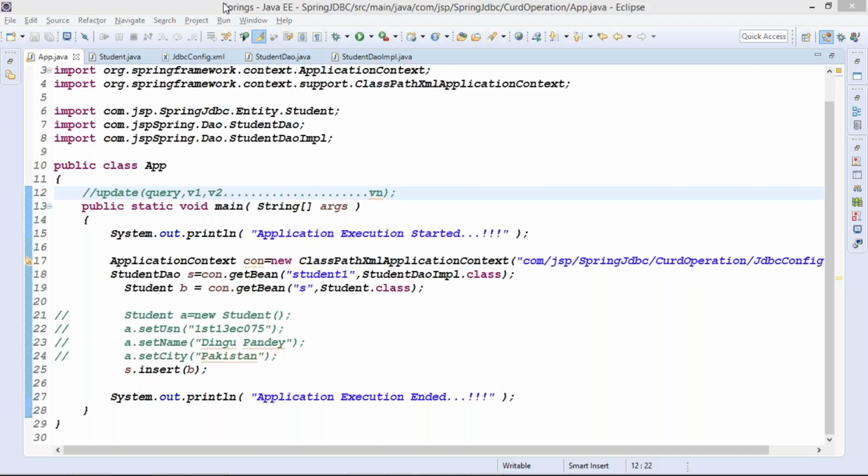Then the path name should be changed. Why will the path name be changed? See, this particular com.jsp.springjdbc.crudoperation, it's there, no, sir? Yeah, that's the same thing I gave. See? Just we have to pass the path in which the XML file is present. This XML file is present in this particular package. That's it. Don't worry about other classes.